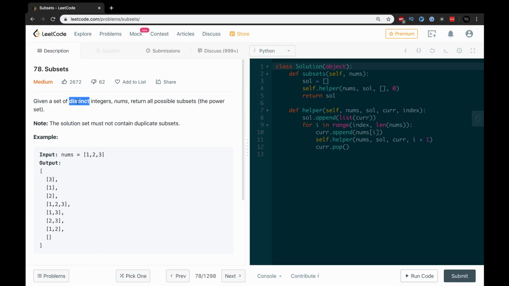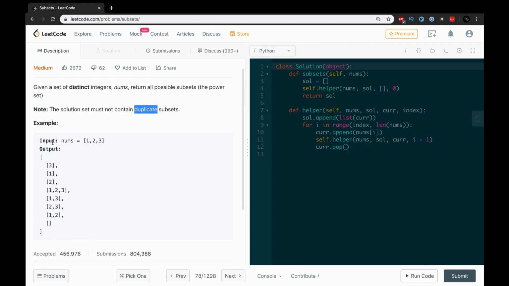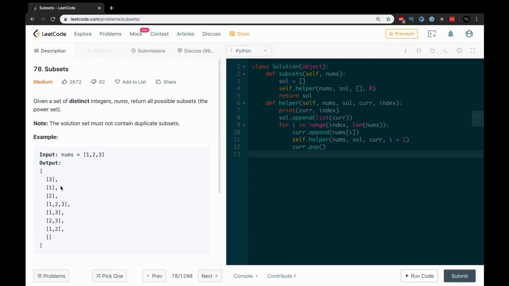Given a set of distinct integers, return all possible subsets, aka the power set. So the solution must not contain duplicate subsets. Here's an example. We're given the input to be 1, 2, and 3, and the output is going to be the power set of this array. So the power set is just all possible subsets of 1, 2, and 3.